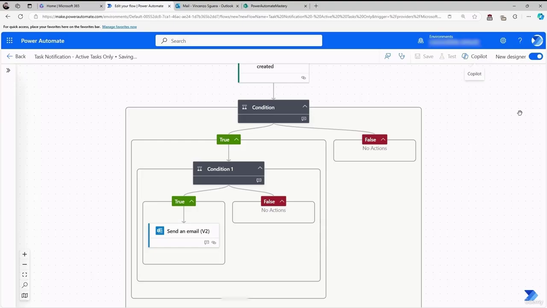Great job on setting this up. You've now created a robust automation that streamlines task management notifications. Thank you for joining, and I hope this gives you confidence as you design more flows in Power Automate.